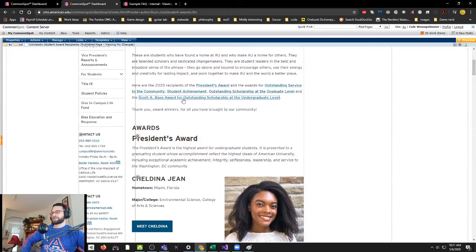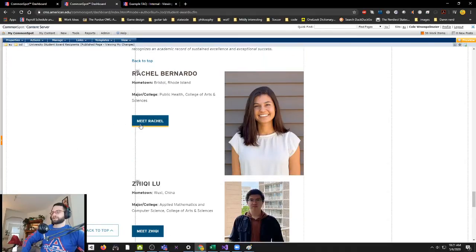Let's look at outstanding scholarship. I like this, so let's hover over this. Look at our bottom left. Again, I'm pointing as though that means anything.